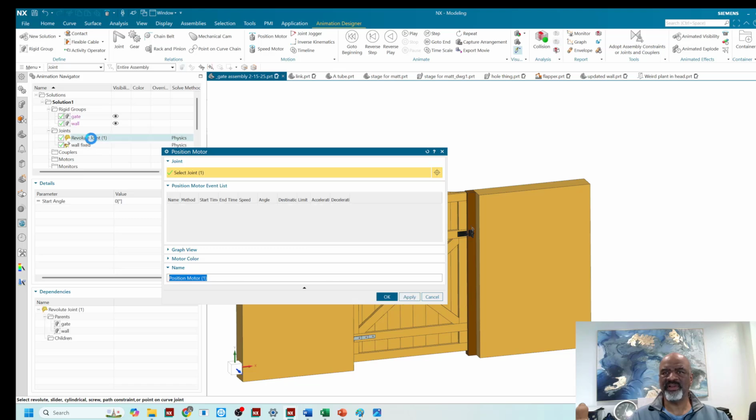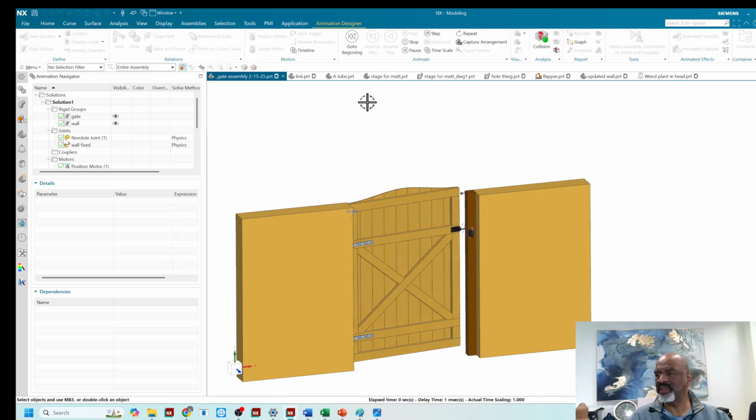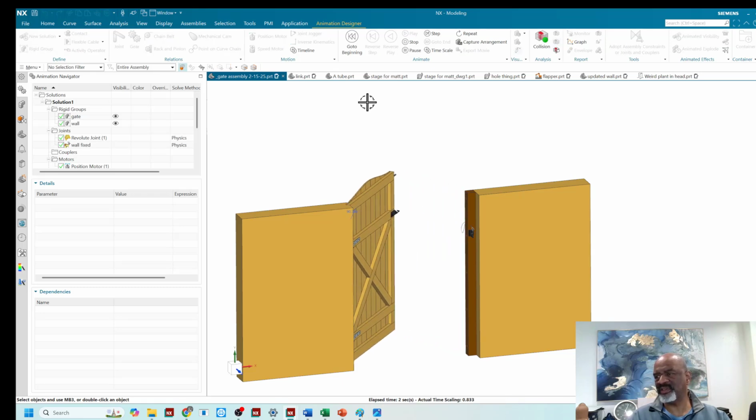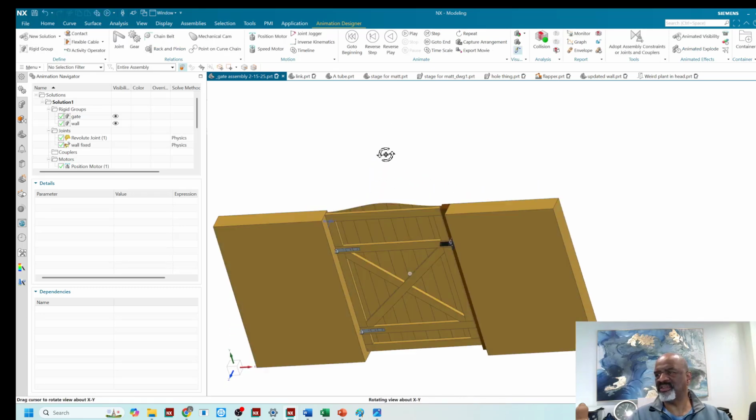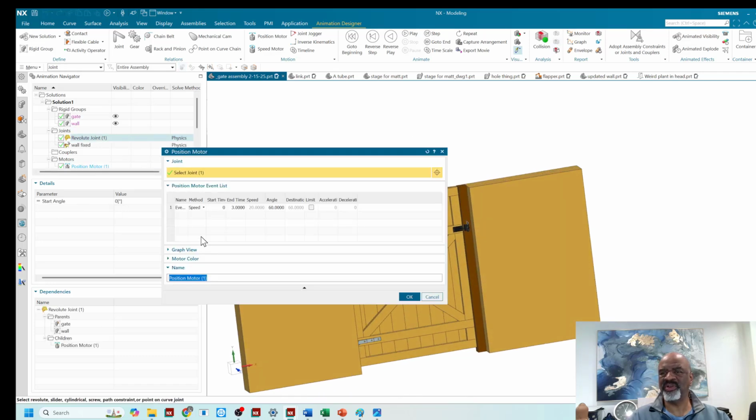And I'm going to put that on the revolute joint, and it's going to go from 0 to 60 degrees in 3 seconds, like that. And I'm not sure that the angle is right. It might open in the wrong direction, so I'm just going to animate that. Play. And look at that. It's perfect.